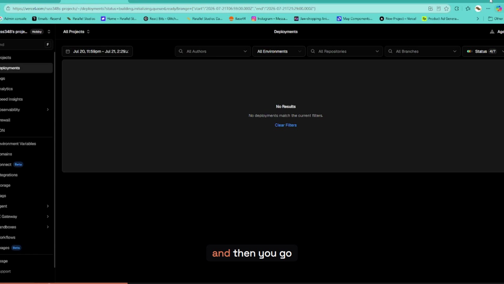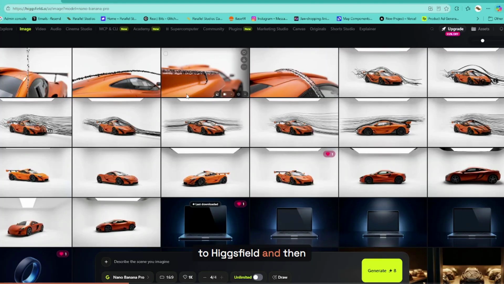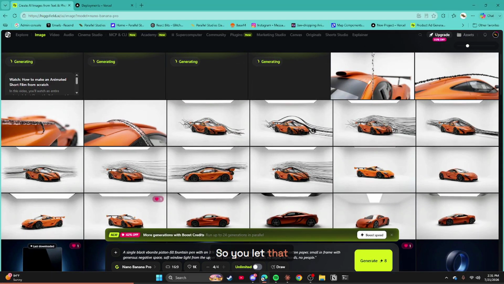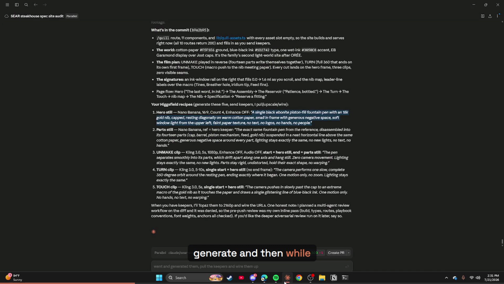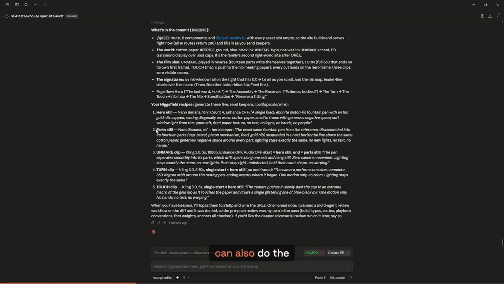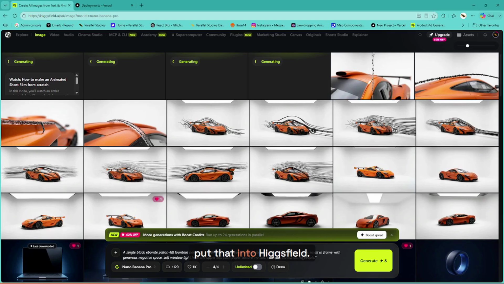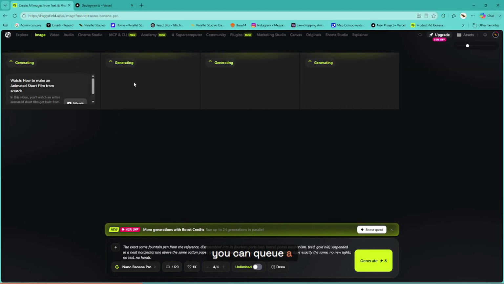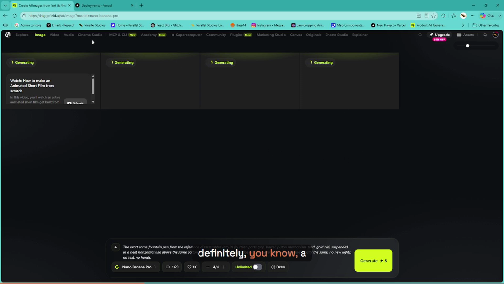You copy that, and then you go to Higgsfield, and then you go to Nano Banana 1K 4 to 4. You paste this in and click generate. So you let that generate, and then while it's doing that, we can also do the part still. We will copy this and also put that into Higgsfield. What's nice is you can queue a lot at the same time, so it definitely makes things a lot easier.